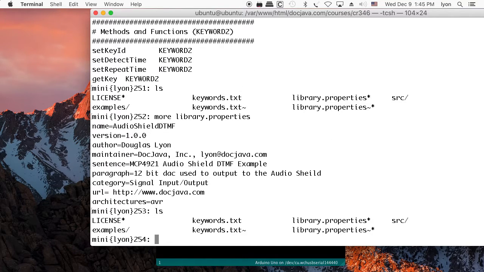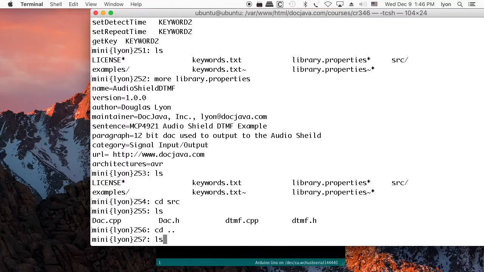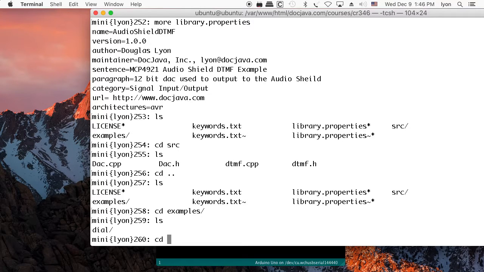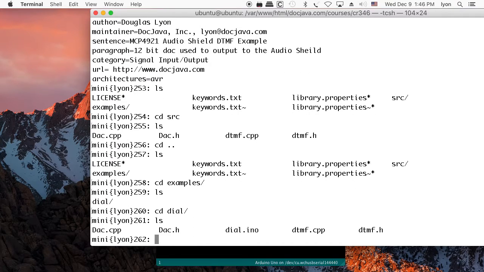And if you take a look around, we've got two important directories. One is called examples and the other is called source. The source has got my library in it, and this is containing my headers and my C++ programs. That gets compiled in advance. The examples has a single example in it called dial, which has a dial.ino file in it, but it also has a copy of the C++ and header files, so they'll come up so you can have access to the source code that's used for this library.